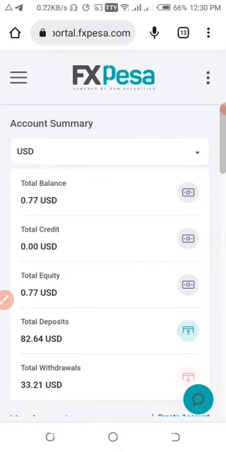Actually, this is the easiest way to deposit, right from M-Pesa, because the moment you deposit from M-Pesa, it automatically converts that amount of money to US dollars. So it's very easy, as I'm going to show you.